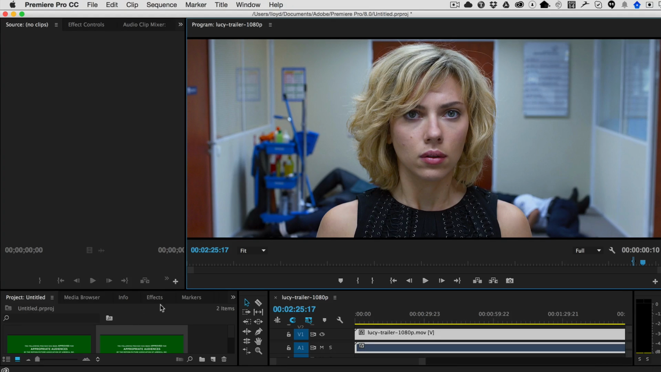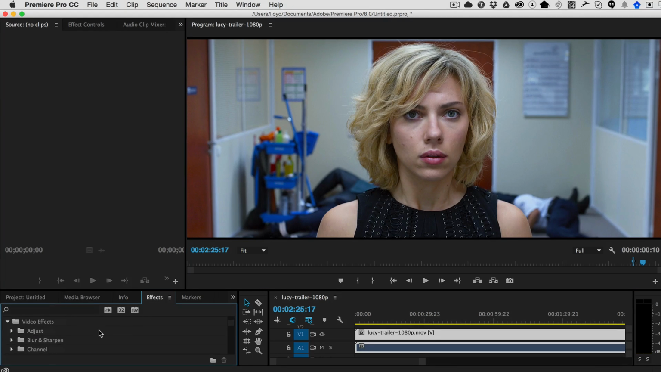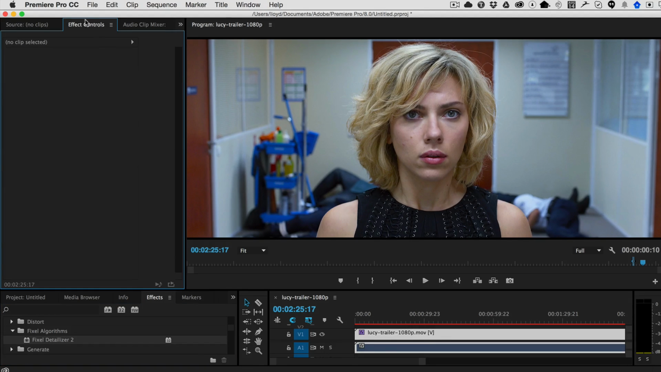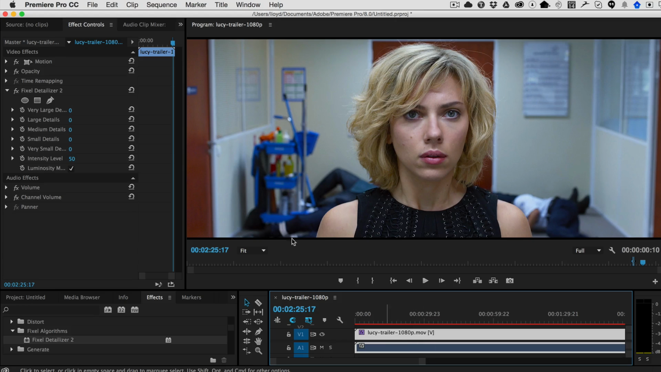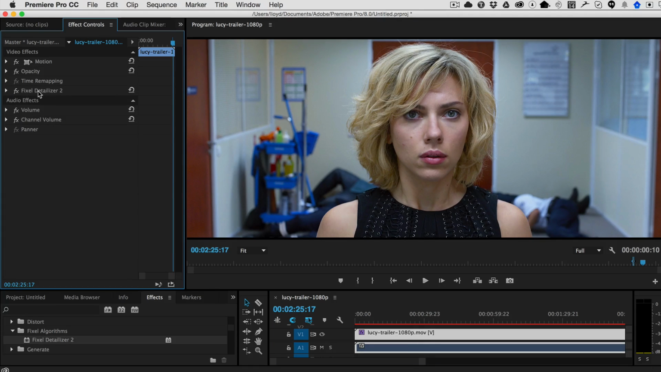And the way you apply effects in Premiere Pro is you go under the effects menu, and it's under video effects, and then you're looking for Fixel, and then you just drag it on top of your clip. And then once it's on your clip, you need to go to the effects controls panel up here, select the clip, and then you'll see here that it's been added, Fixel Detailizer.